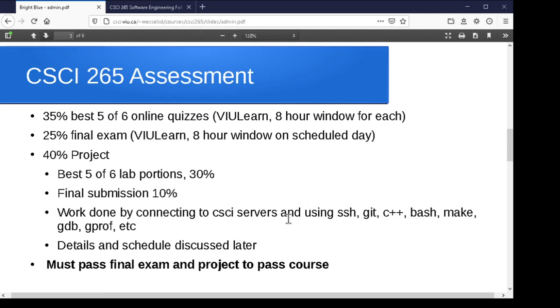And again, we'll go through as the term winds along to give you a description of what's happening with each of them. So all the details will come later, but that is the quick version of what's going to happen. A couple of things to note: you must pass the final exam. You must pass the project to pass the course.